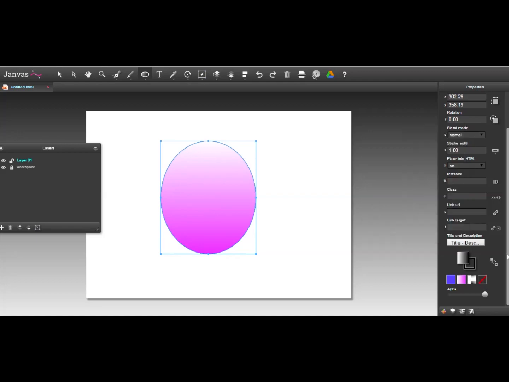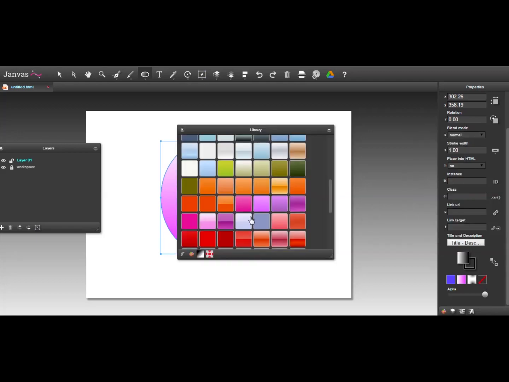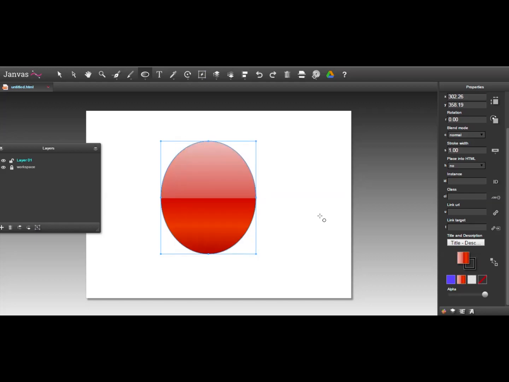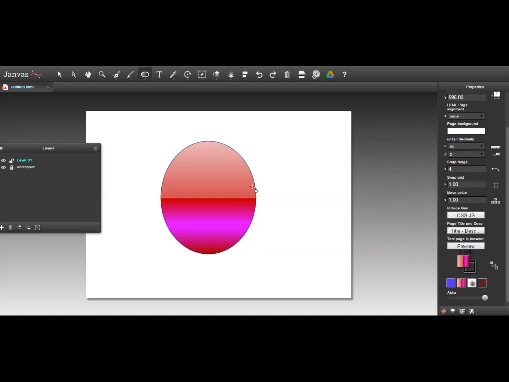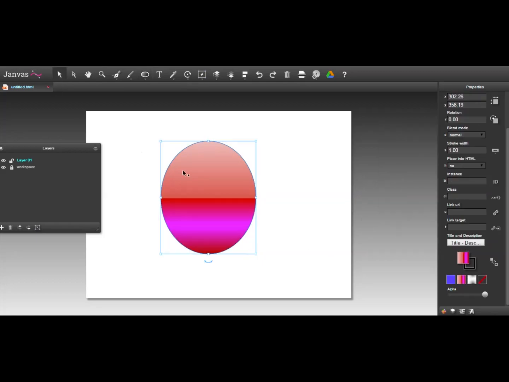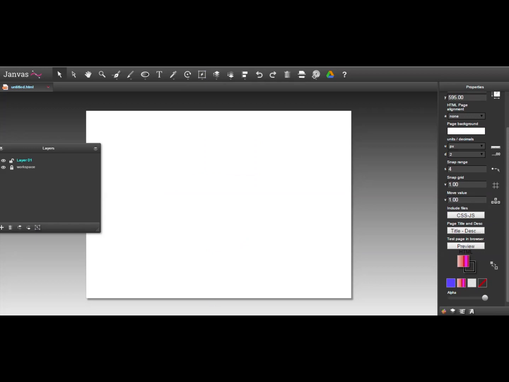And also you can come down here to the box and you have all these gradient options you can choose from. And then if you click on it, you can alter any of these colors, to whatever you want it to be. So use Google Chrome is all I'm saying. So that's that.